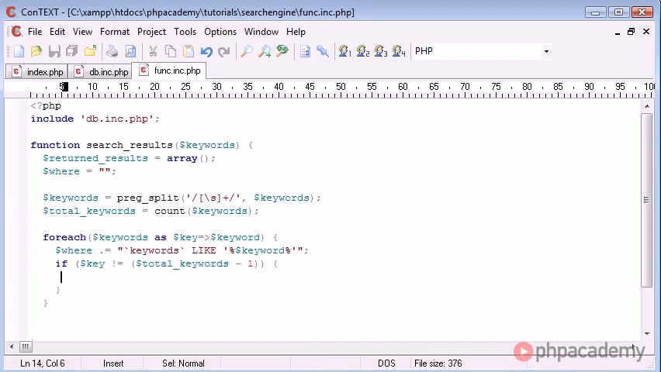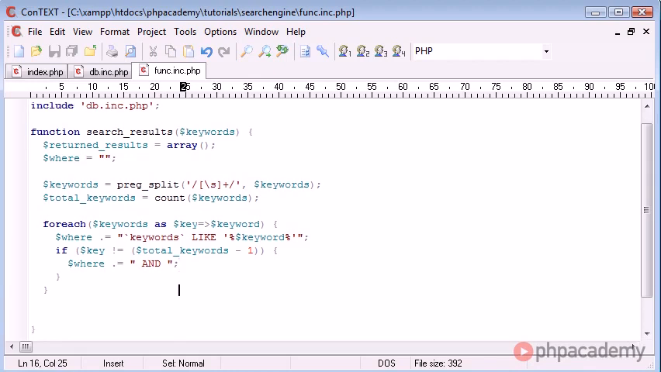And if the key doesn't equal, we're going to say where dot equals, two spaces, and in the middle of that, and. So this essentially adds and in where we're not at the end of our query. If you don't understand this, we're now going to echo out where, so you can see how it's formed. So you can see what this code actually does.